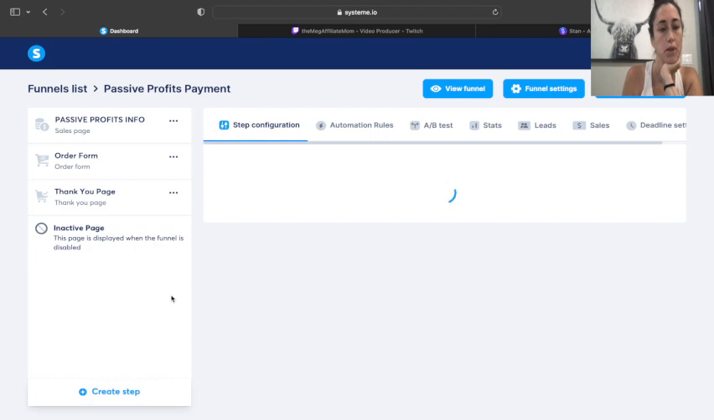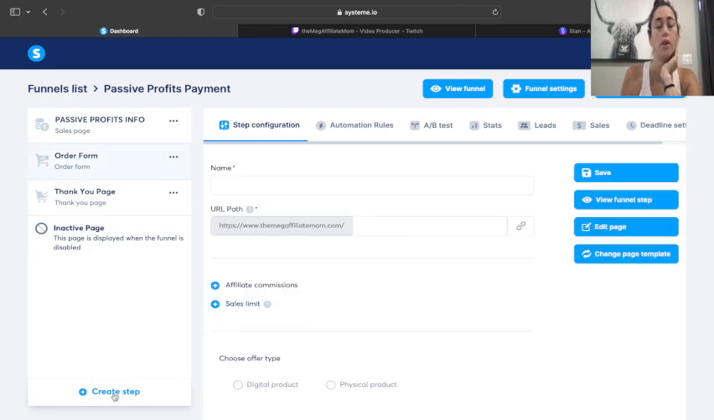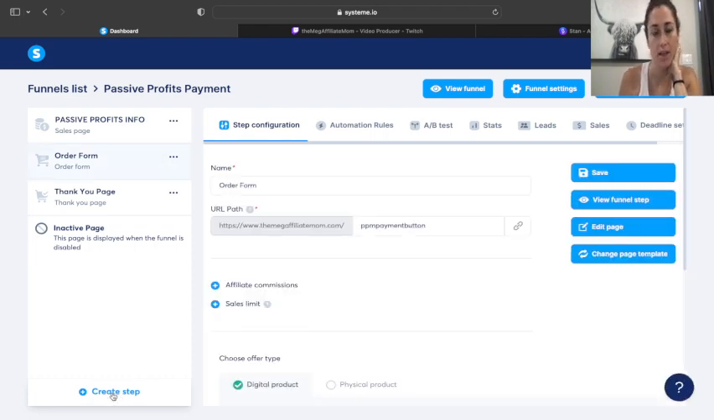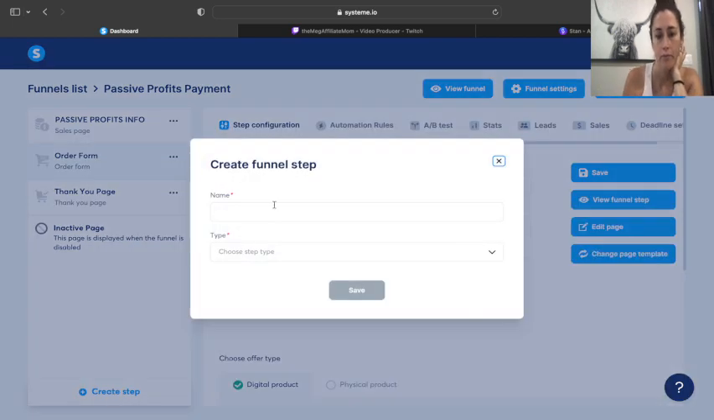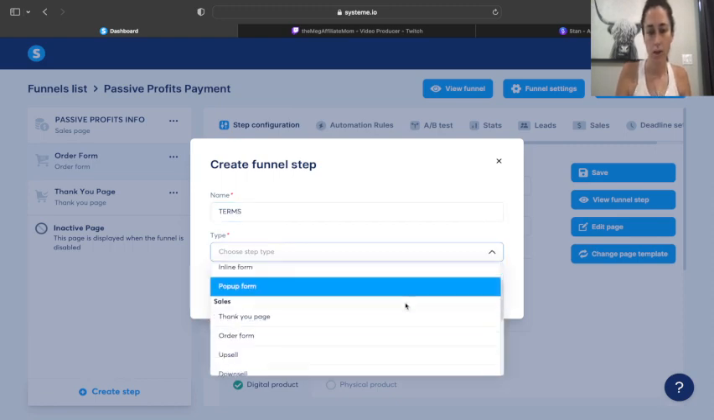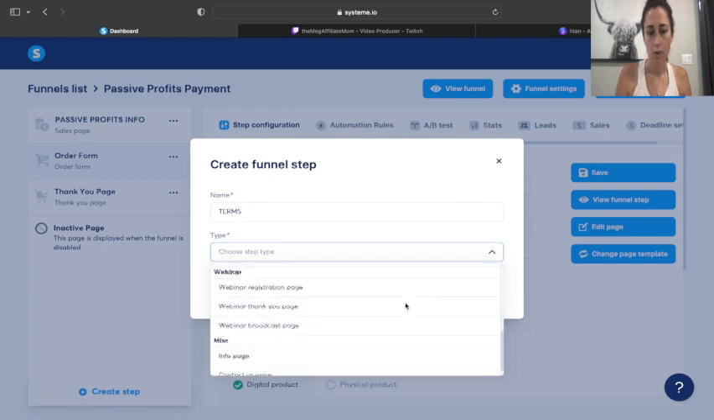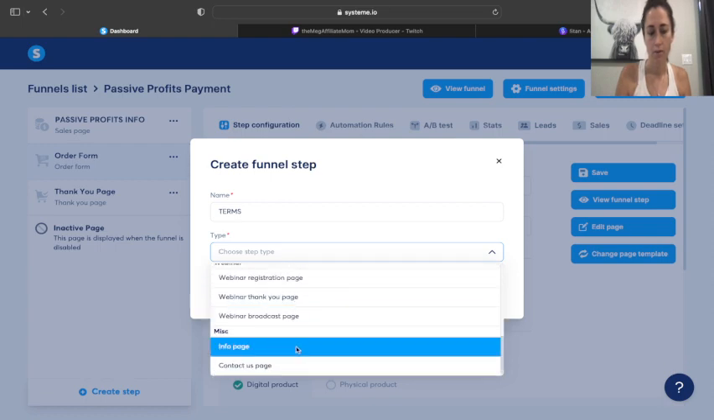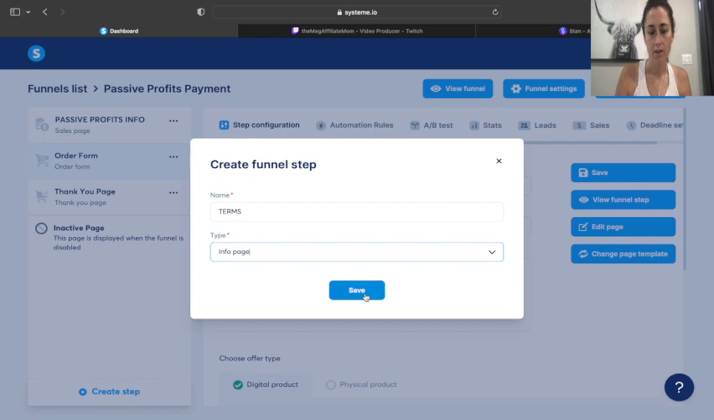And then basically what we're going to do is we're going to create a step to build our terms and conditions out, and then we'll embed that step. So we're going to do create step, type in terms, type, we're going to scroll down, and we are going to put in info page. Hit save.